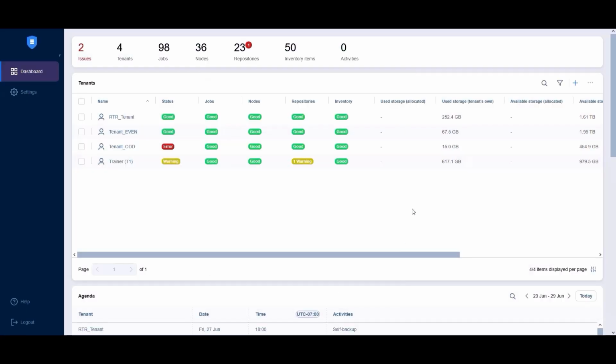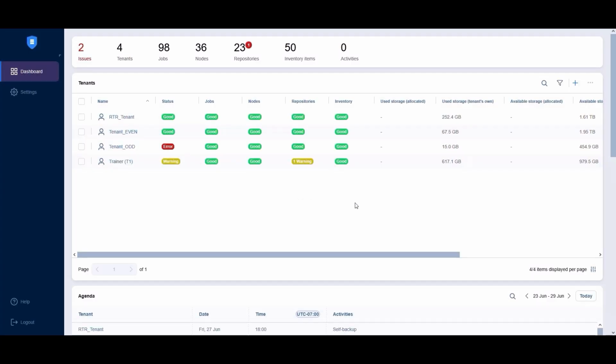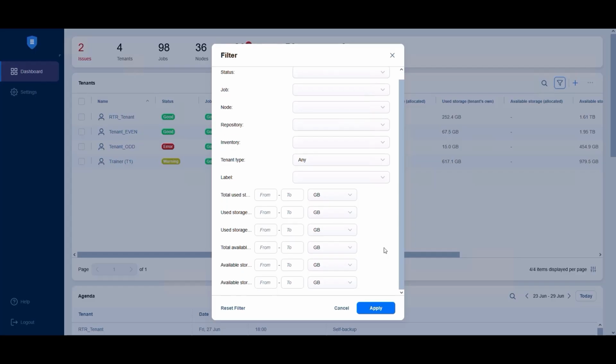Optionally, you can show or hide columns or modify the number of items per page in the Tenants table configuration. In the dialog box that opens, select or deselect checkboxes and click Apply. You can search or filter tenants from the Tenants table. To access filtering options, click the filter icon in the top right corner. In the dialog box that opens, you can select one or several filtering criteria.